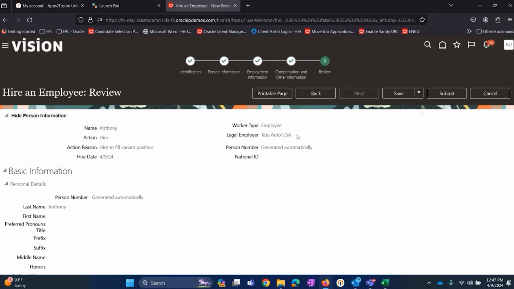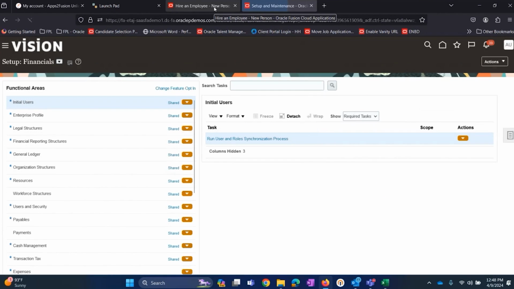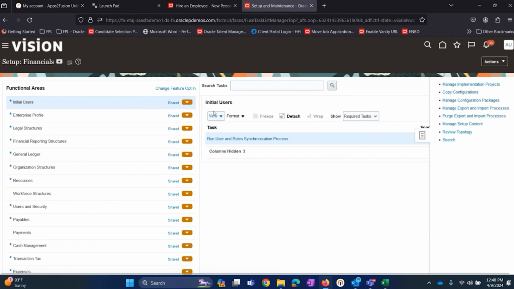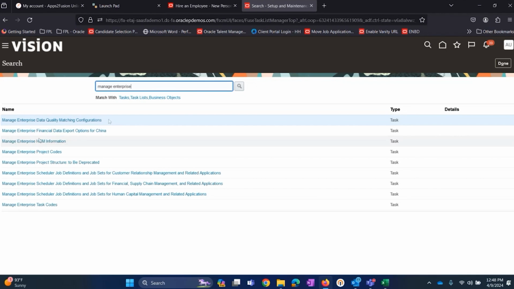I'm at the last step, right? It should have given me a person number here. I see the person number is still generated automatically. My question is why am I not seeing the person number for this person? I think once you submit, then it will generate. Right. So where is this functionality coming from? In the enterprise structure we configured, there is a type called generate after submission.